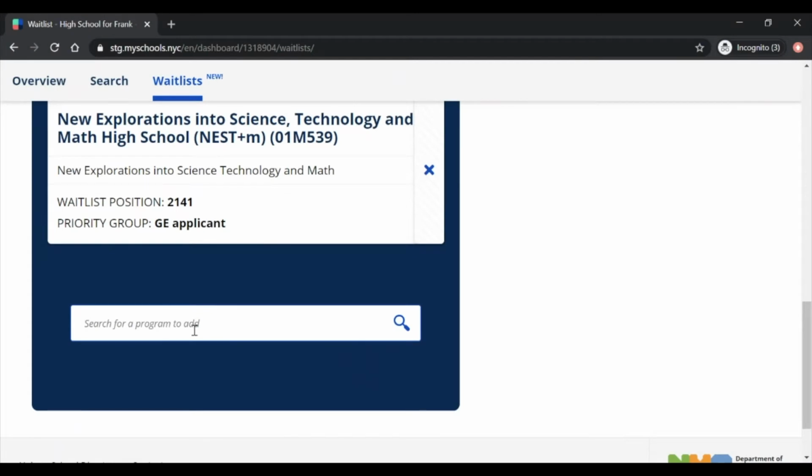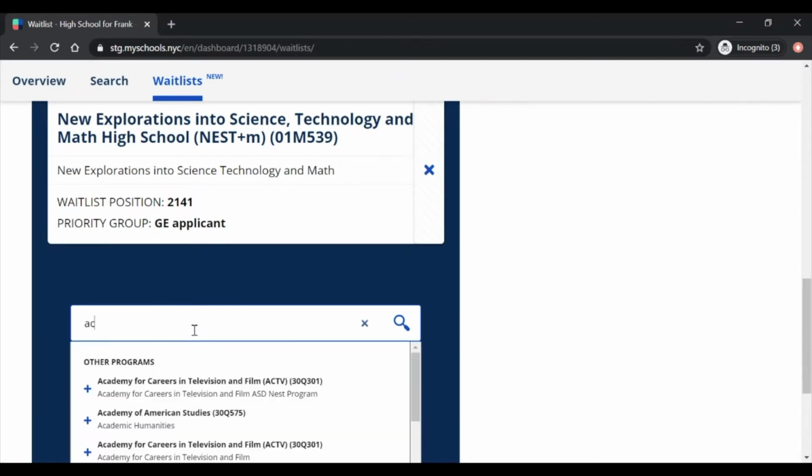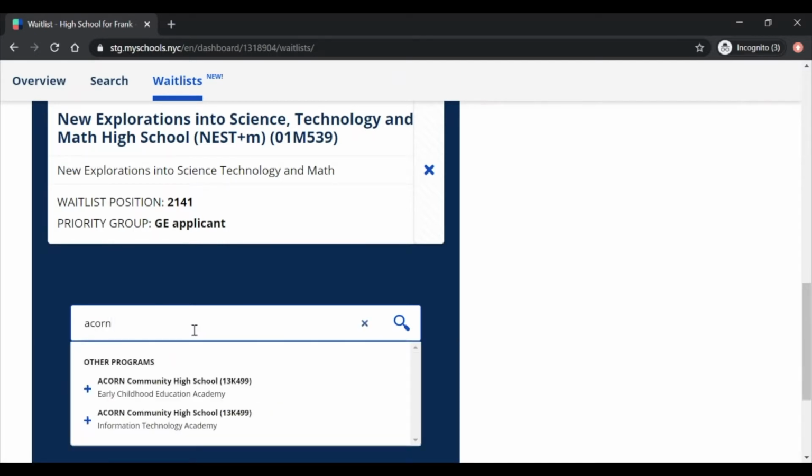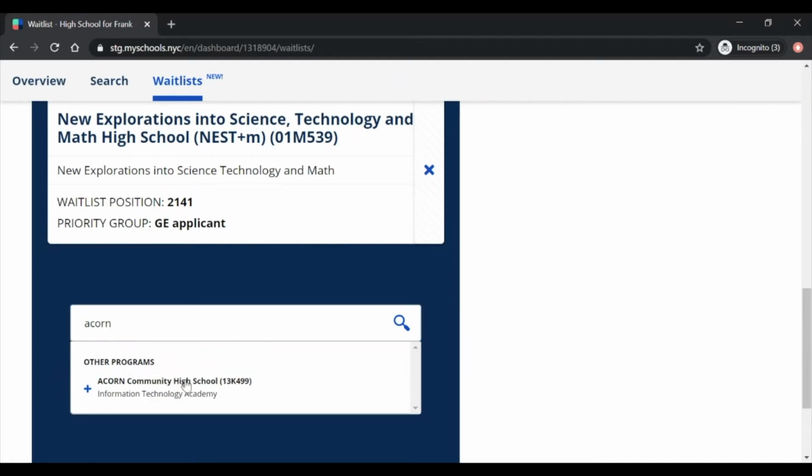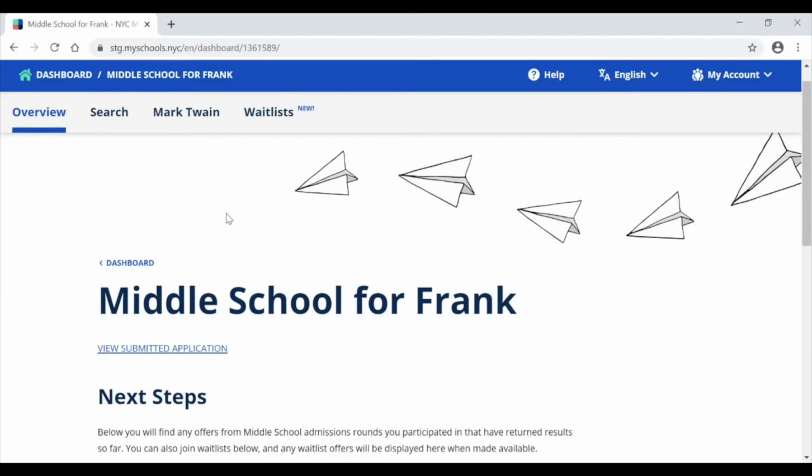If you're interested in adding your child to additional waitlists, you can scroll to the bottom of the waitlist page and search for the program in the search bar. Click the program when it appears, and your child will be added to the waitlist. You can also explore waitlist options using the search page.